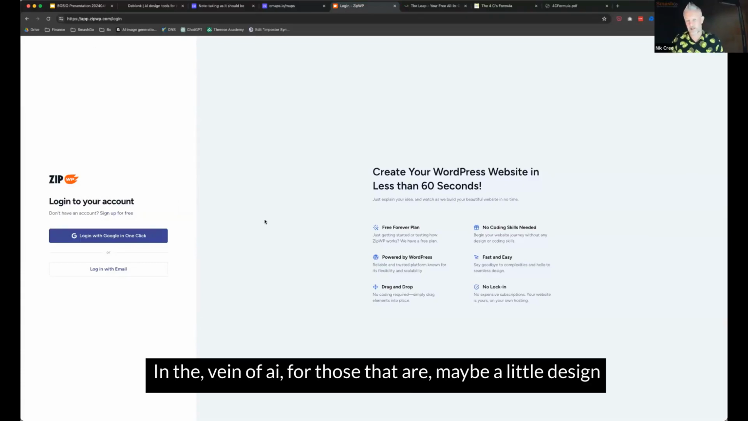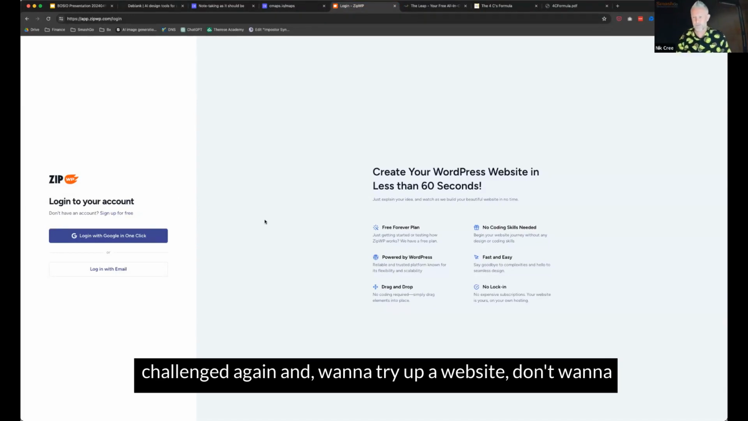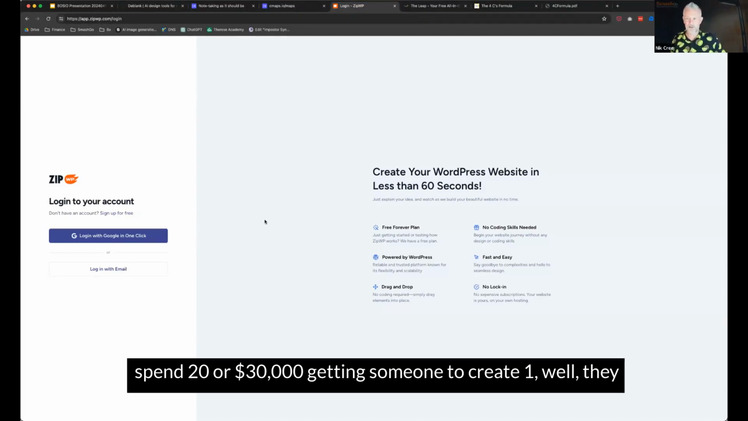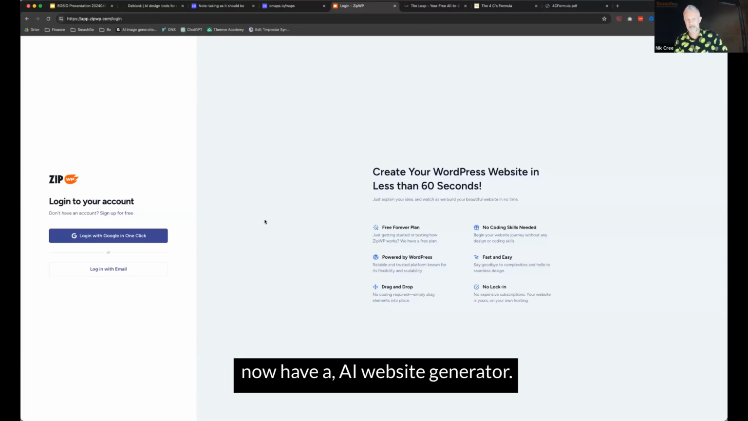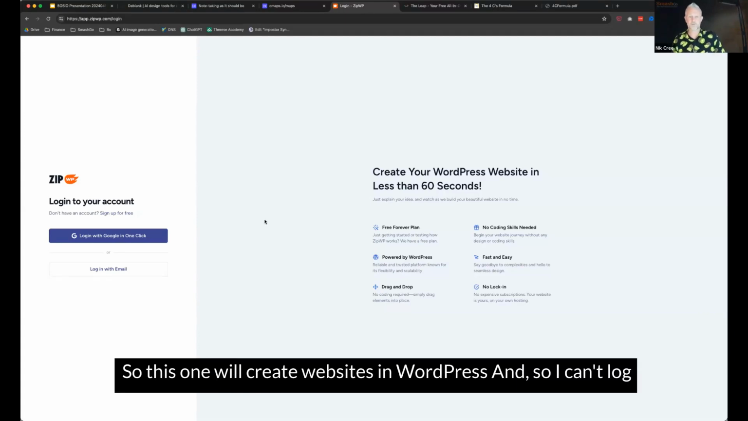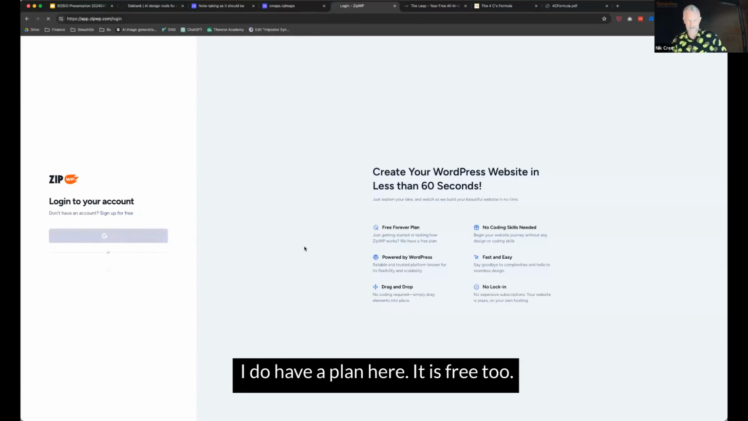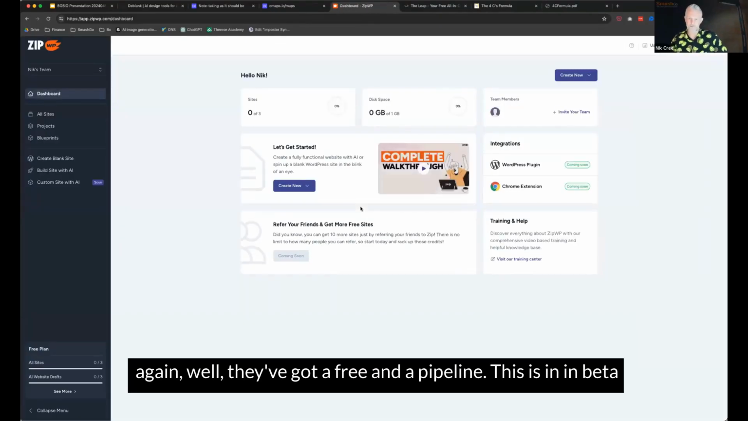All right, in the vein of AI, for those that are maybe a little design challenged again and want to throw up a website, don't want to spend $20,000 or $30,000 getting someone to create one, well, they now have a AI website generator. So this one will create websites in WordPress. And so if I log into it, I do have a plan here. It is free too. So we'll log into it. Again, they've got a free and a paid plan. This is in beta version as well.